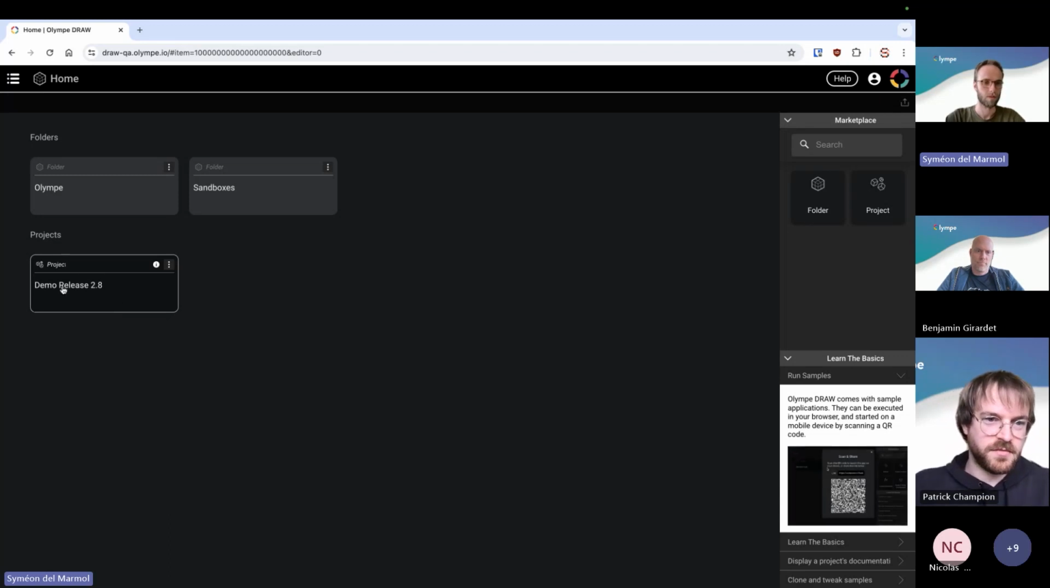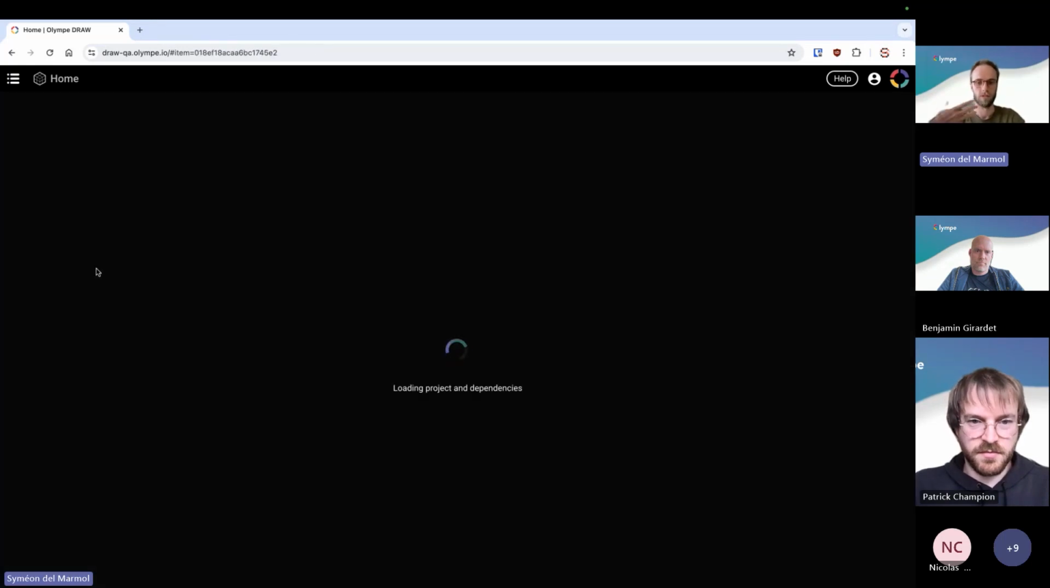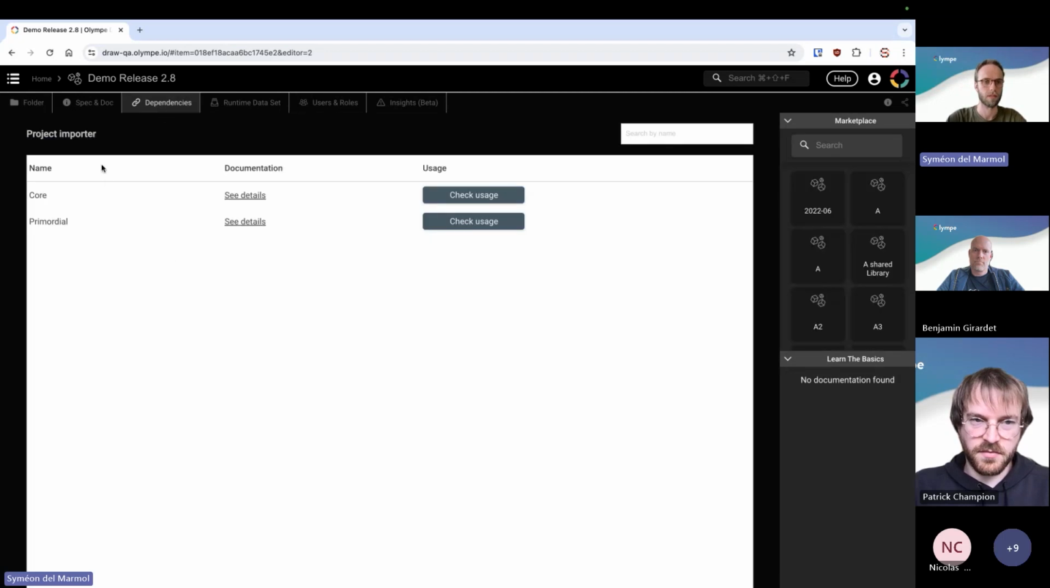So let's imagine I want to open this project, which is quite small, and I don't need everything else. So you will have a small loader, as you just saw, and it will only load that project as well as the dependencies it has, meaning just the basic dependencies.